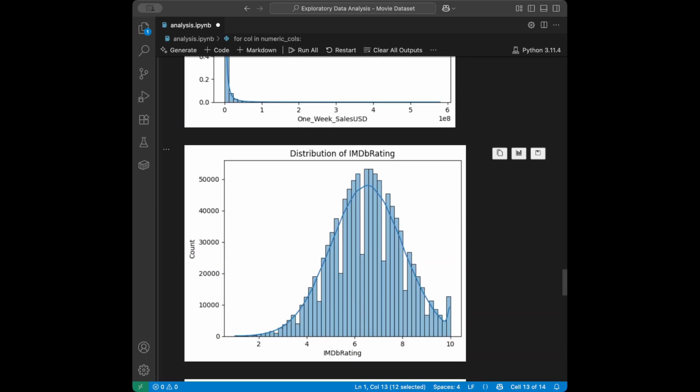In the IMDb rating distributions, we can see that at the values closer to 10, we have more values, and at the values closer to 0, we have fewer movies. So we can say that at the higher end of the scale, we have more movies compared to the lower end. And also at the middle side, we can see it's well distributed.